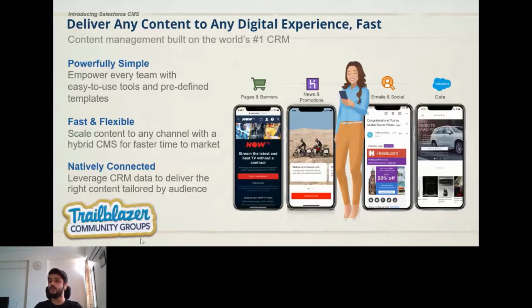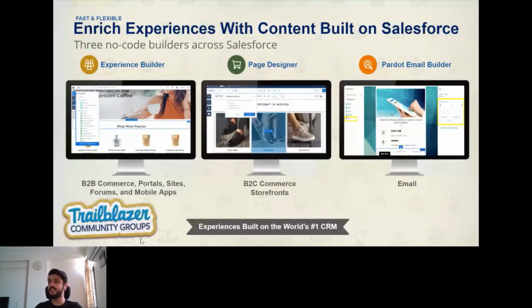Okay, so there are some out-of-the-box integrations available right now for Salesforce CMS, which help in utilizing that data by using clicks. There is no code needed. There are no other extra efforts needed. Just clicks. Using clicks, we can use this content on these locations. So first is Experience Builder. This is used to manage content on portals, sites, forums, and mobile apps.